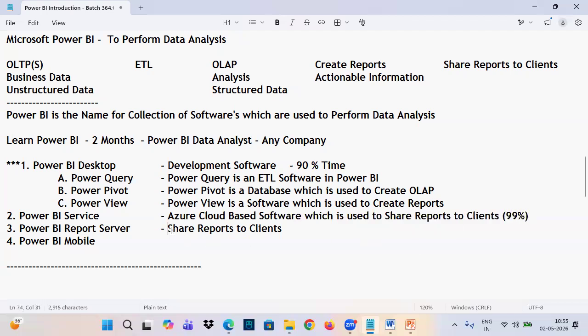Power BI Report Server is an on-premise software which is used to share reports to the clients. How much percentage did I say? Only 1%. Try to understand. So no company will mostly use both.